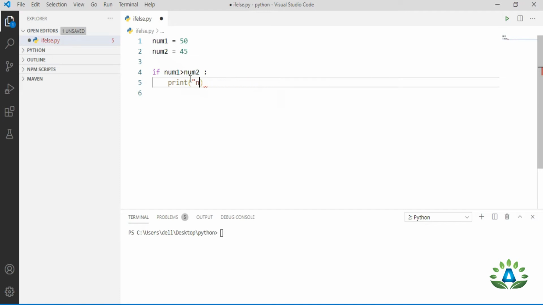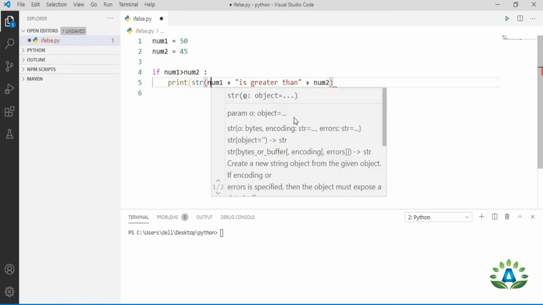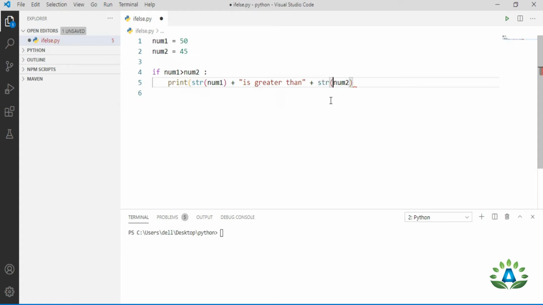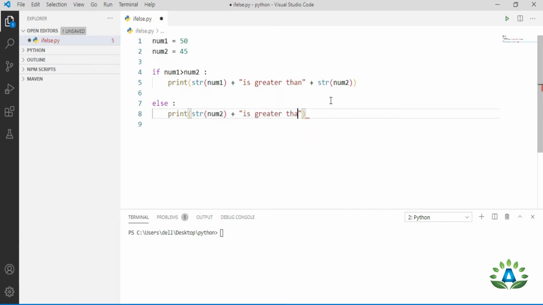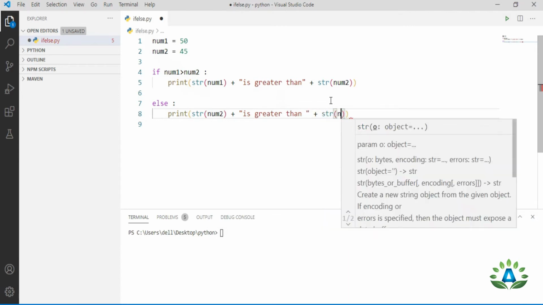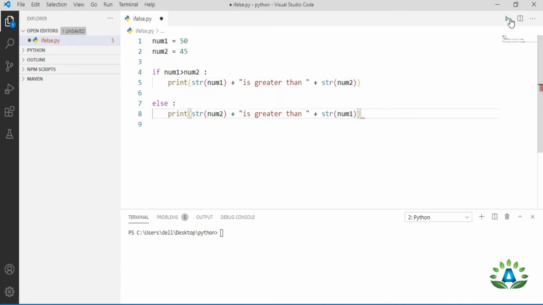Or what you can simply do is say num1 plus " is greater than " plus num2. Here num1 is 50 and num2 is 45, right? But if you directly write this then it will give you an error because concatenation can only be done with strings. num1 and num2 here are numbers, so we convert num1 and num2 into strings by using casting. If this condition does not match, else you can simply print string num2 is greater than num1. Let me run this file.